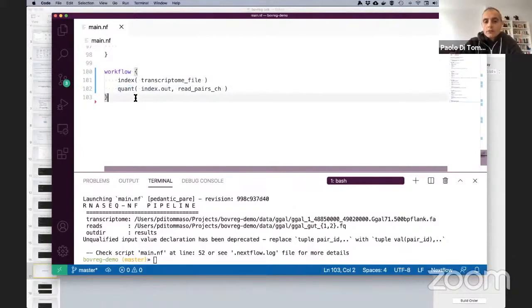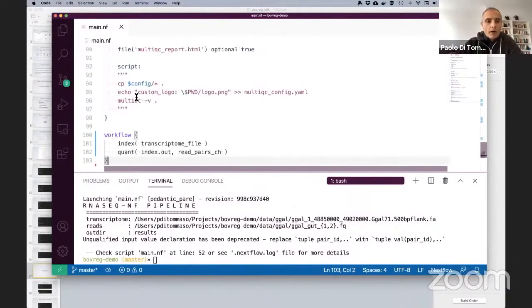Does this answer? Yes, so now the processes are kind of modules, and in the workflow we decide which modules we want to use in which order. Exactly, we have to think of the process now like a custom function that executes the command that you define here. So it's really a custom function. Okay, thank you. It takes parameters and produces something.